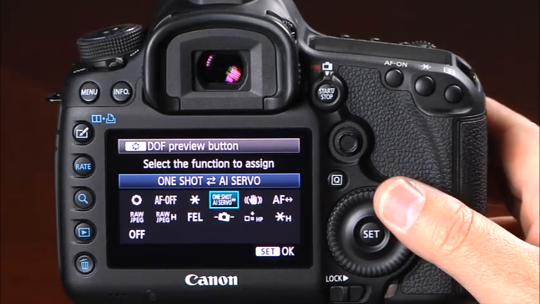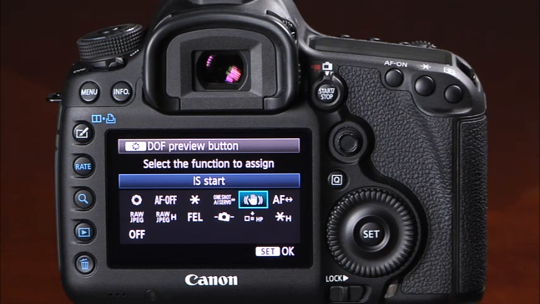The next option, IS Start, will allow you to press the Depth of Field Preview button to activate the image stabilization that is available on certain lenses. Note that this function will work only if the stabilizer switch on the lens barrel is set to on.